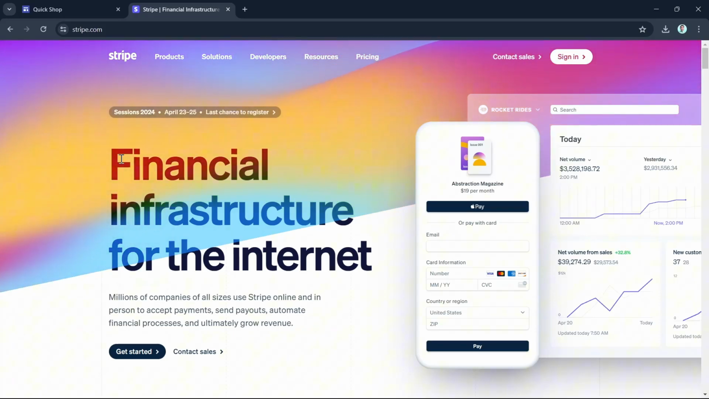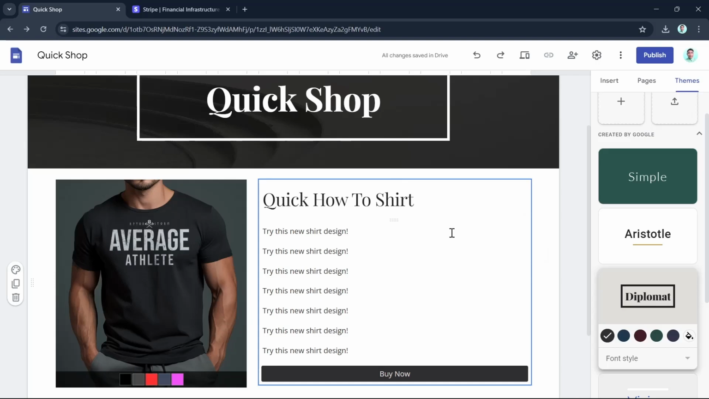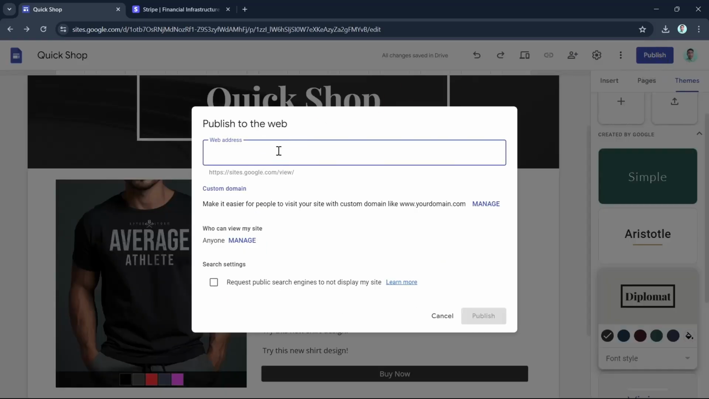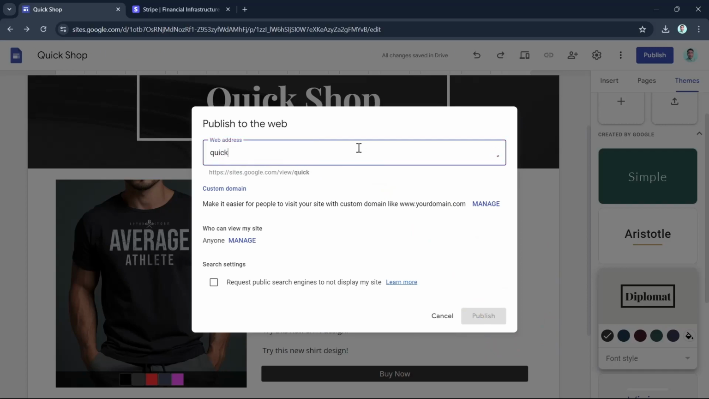Here you can generate a link, a buy button link, and add that button link directly inside your actual store for free. So if you are on your Stripe account, you just need to create a page link. Now, once you've done creating your page, you just need to click on the publish button at the top right. And here you can basically write down the web address that you would like for your page. For example, I just want to type here quick how to.